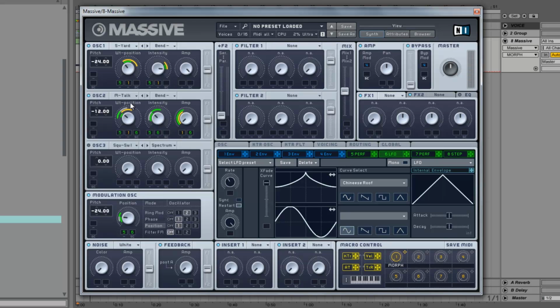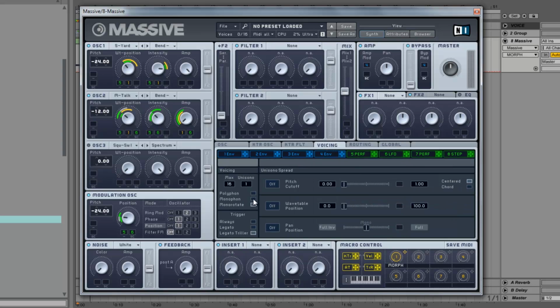So it all sounds a little bit thin right now, and I'm gonna solve that by going to the voicing tab, and on the voicing tab I'm gonna set the amount of voices to 3. So that means it's basically just gonna stack up 3 the same instances of this massive, and that's gonna sound like this. It's gonna be much louder, so I'm gonna bring the volume down a little bit. So that becomes a little bit better.